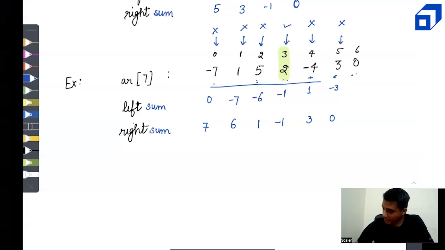And let's talk about the last index. For the last index, what we are going to do is find the left sum. The left sum is the sum of all these elements. You add all these elements, you would get 0. And the right sum for the last index is also 0. So I can say this is also an equilibrium index.